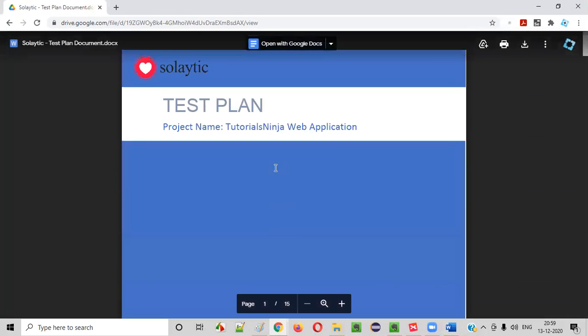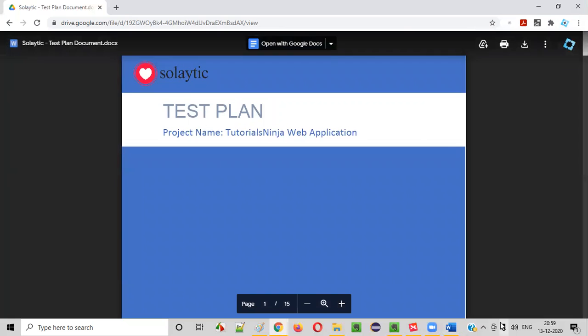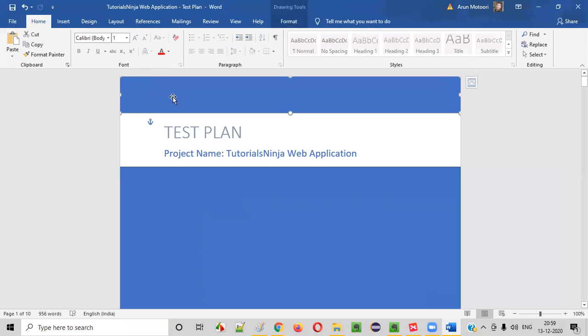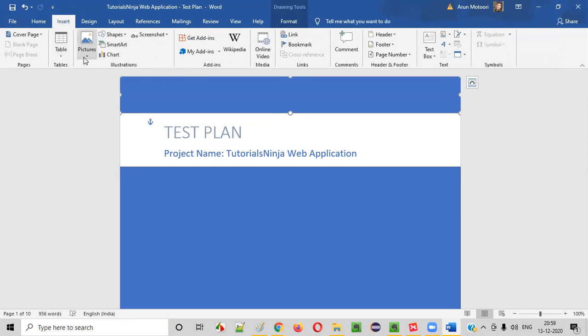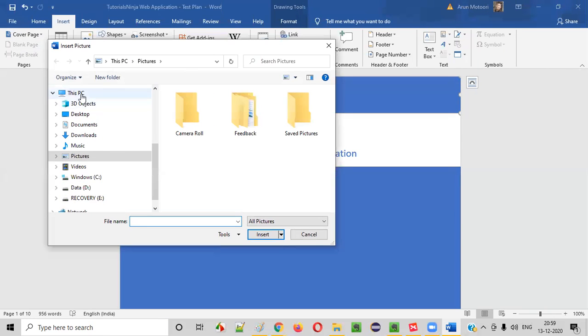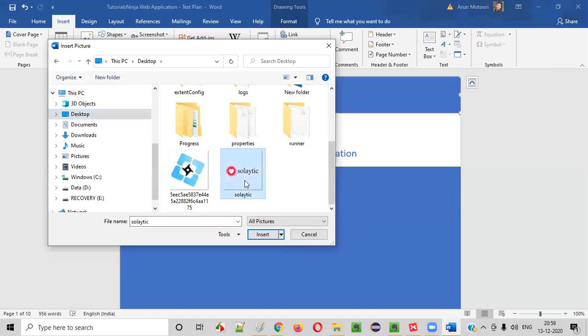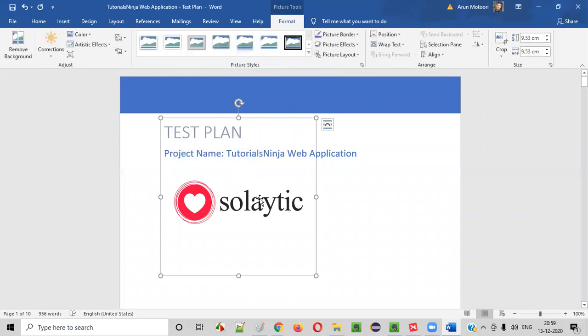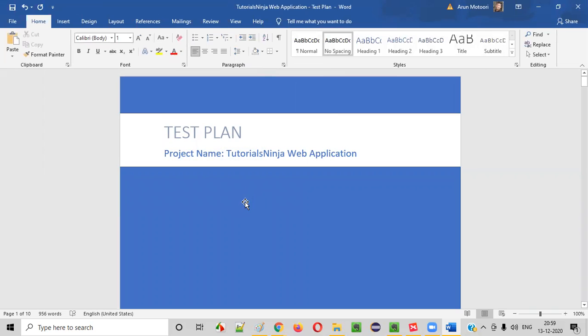You can make this document a bit beautiful. You see this logo you can add here. How to add this logo here? Let's say I'll add my company logo. Let's say I'm Arun Motori working as a test lead in so-and-so company. The company is this one. So I can add. Sorry, this is not good. Sorry, let me add it here.